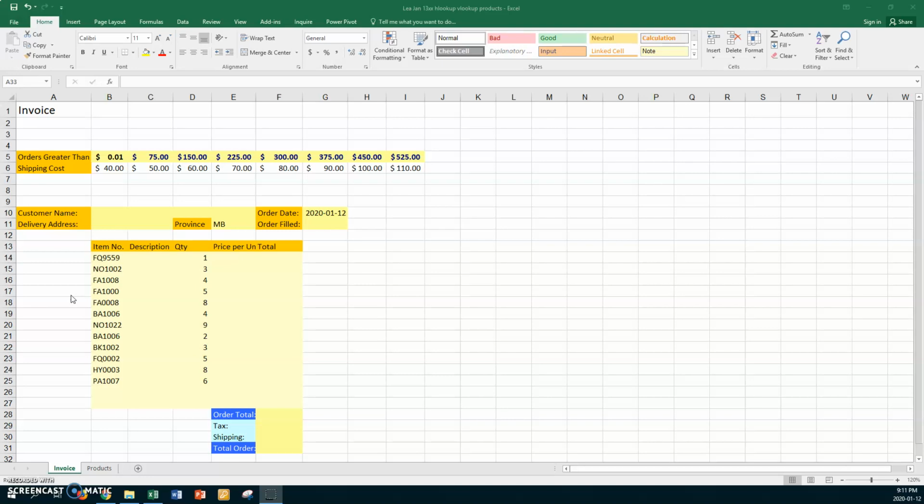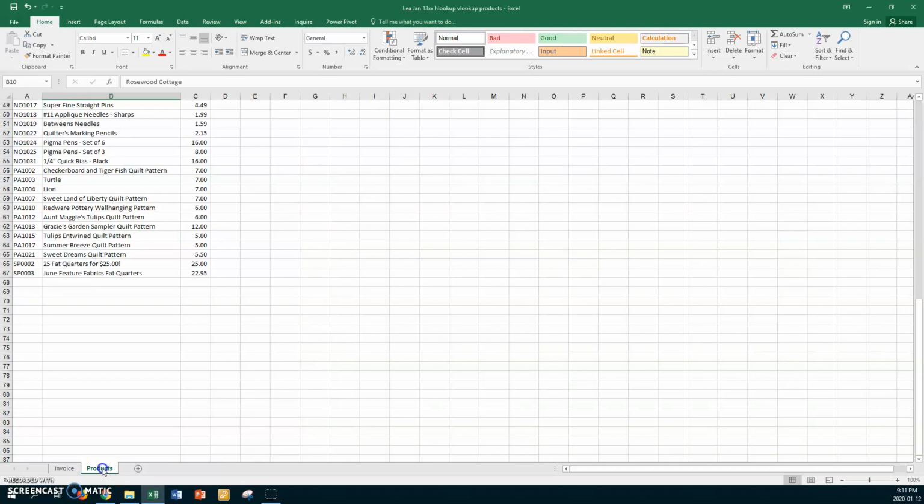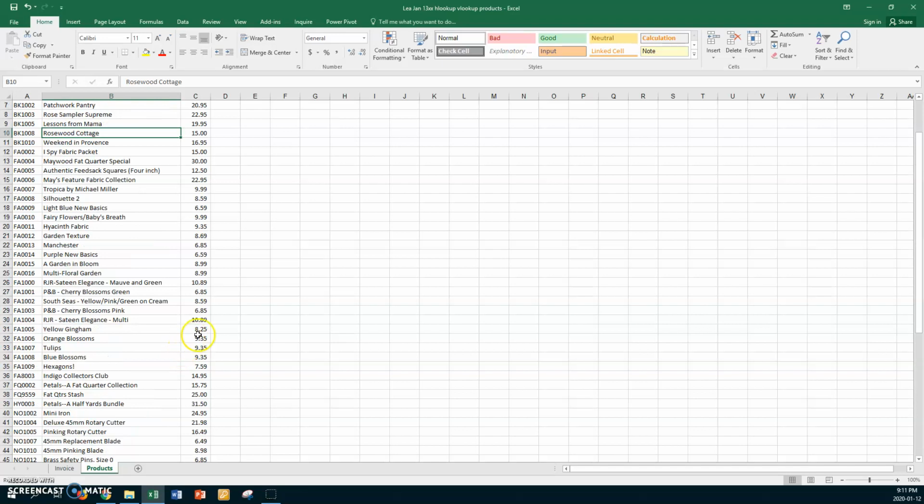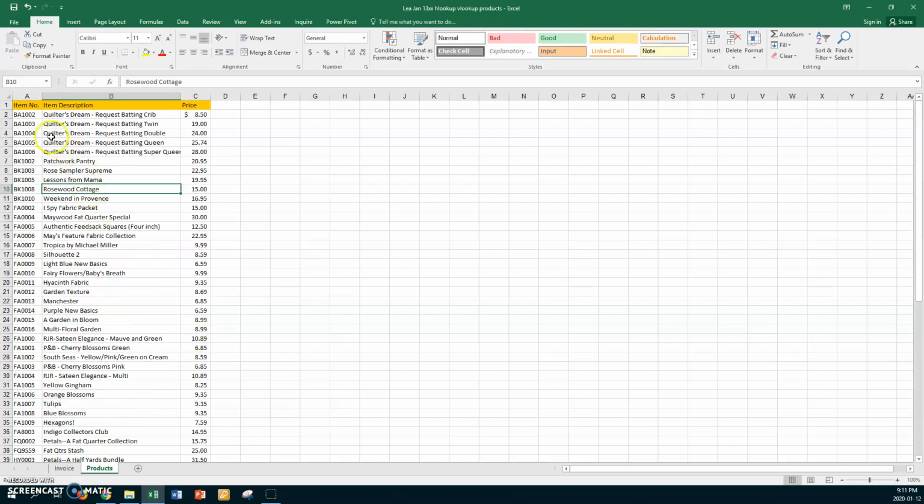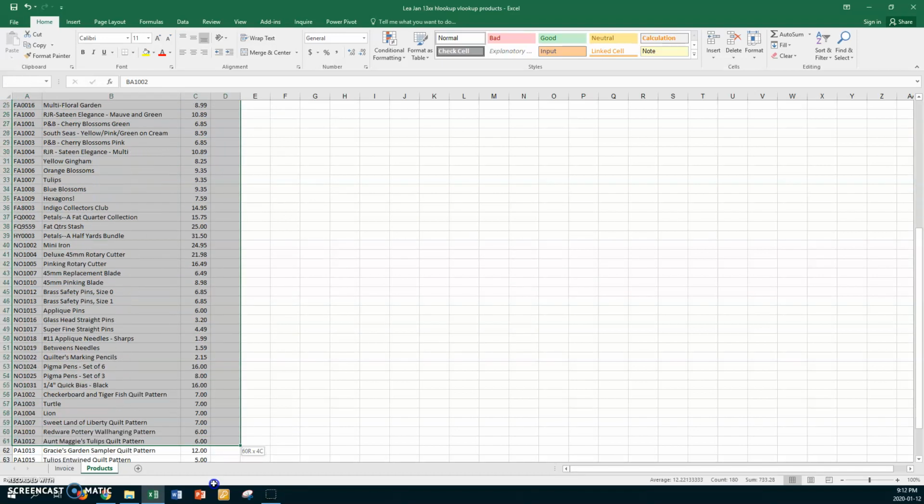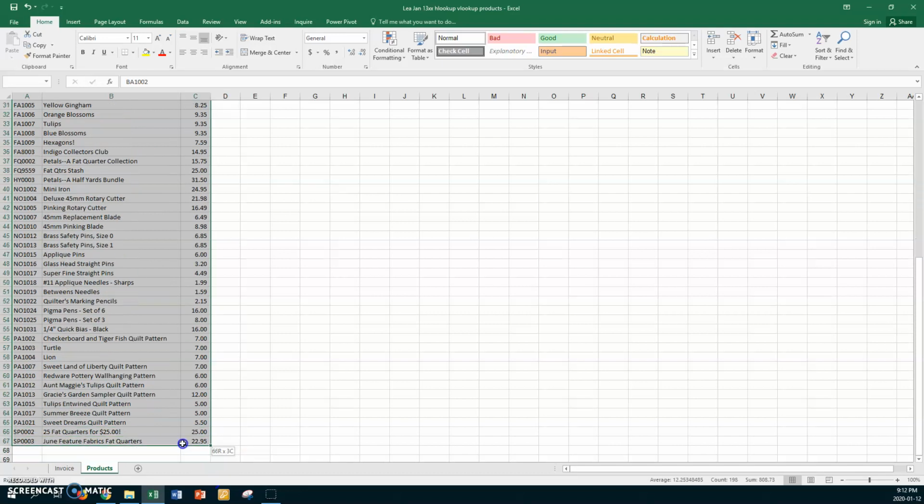Okay, so first of all, it said your VLookup table data is on the product sheet. So let's go to the product sheet, and there's our data. All right, so I'm going to select. Now, I'm not selecting the first line. Remember, I'm only selecting the data, and that's from A2 down to C67.